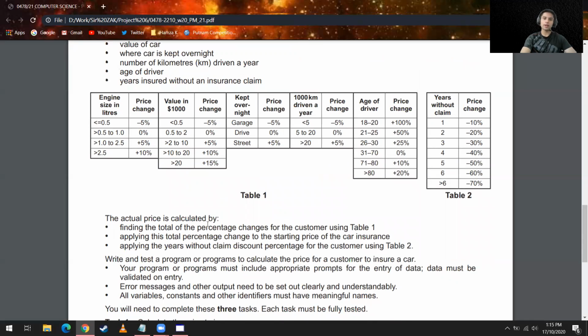Moving forward, the actual price is calculated by finding the total of the percentage changes for the customer using table 1. So we will be using this table to find the total percentage change in the price. The way that's going to work is, for example, let's say that when we ask the customer what the engine size in liters is, they say it is 1.5 liters. So 1.5 liters comes within this range, which says greater than 1 to 2.5. What that means is greater than 1 and less than or equal to 2.5. And since 1.5 is within this range, the price change from here is going to be plus 5%.